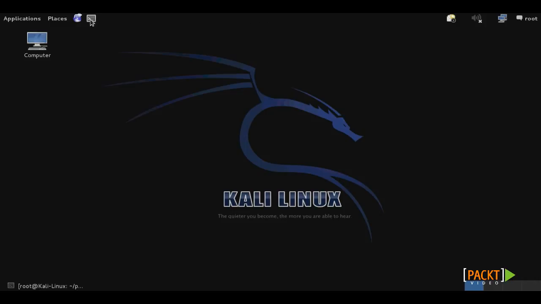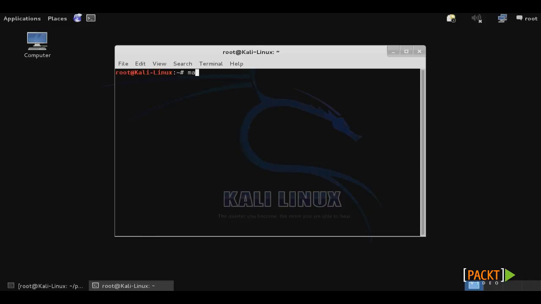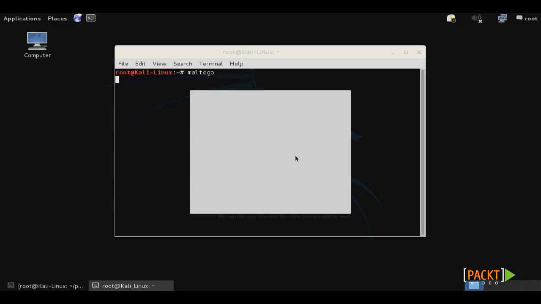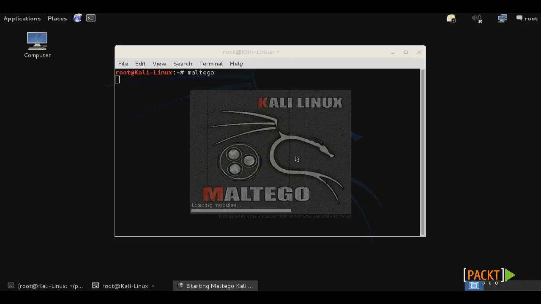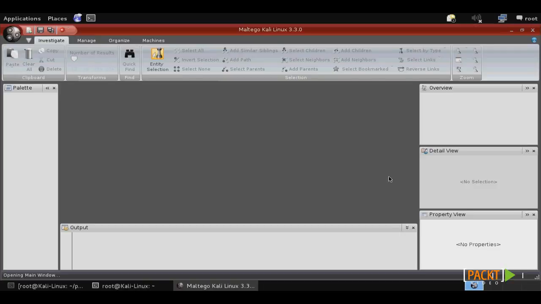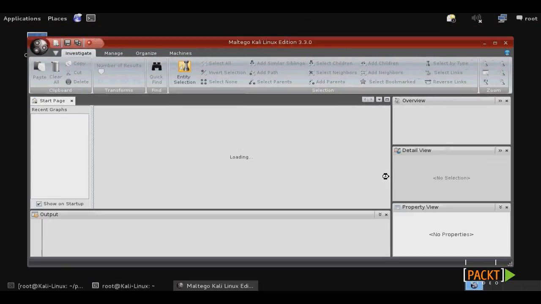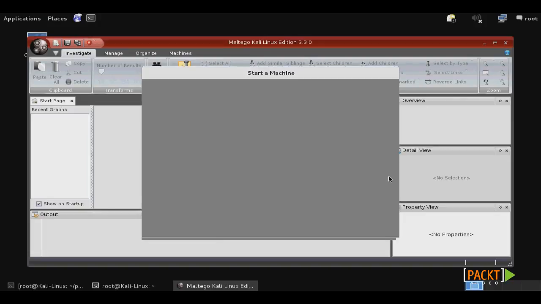Maltego is one of the most comprehensive information gathering tools in Kali. In order to access it, just type Maltego from the command line. Maltego works by using whatever information the user has about a target network as a foothold to gather more information about the target. It uses a technique called transforms to gather new information using information that is already available.